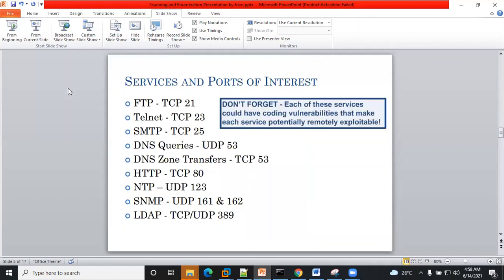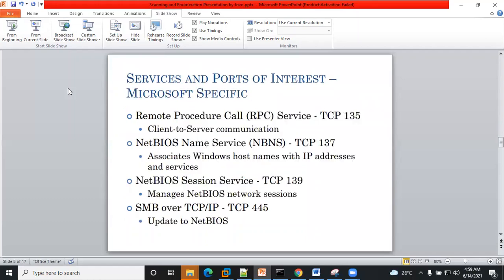Let's talk about the common services and ports that we look out for during our scanning. First of all is FTP, which is on port 21, telnet on port 23, SMTP on port 25, and also DNS, UDP and TCP, on 53. So we can see HTTP, NTP, SMTP, and also LDAP.